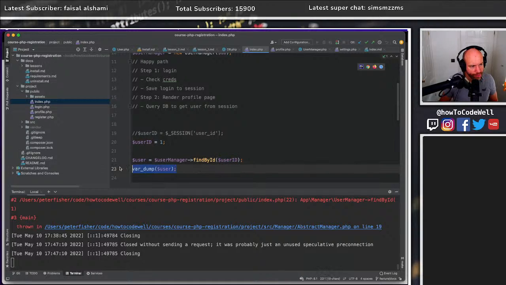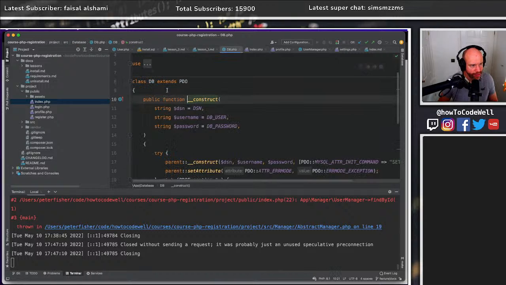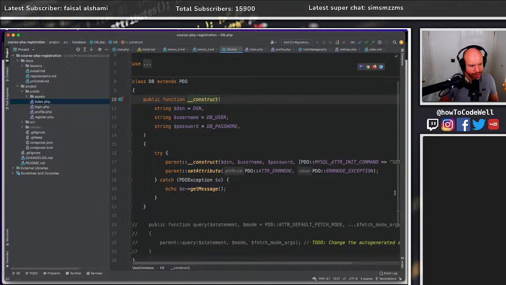So, and then just dumping that out. So let's have a look. The DB, let's open that up. The DB is this class. Let's just get rid of that for a second.